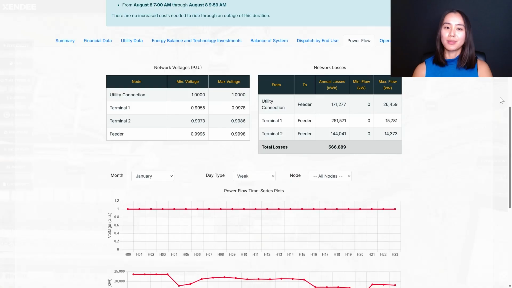When power flow is enabled, we'll also get an extra tab called Power Flow. Here we can see our network voltages. In this result, there's no big voltage drops across our network, and our voltages stay within the voltage constraints that we set. We can also see our network's electrical losses in each connection.